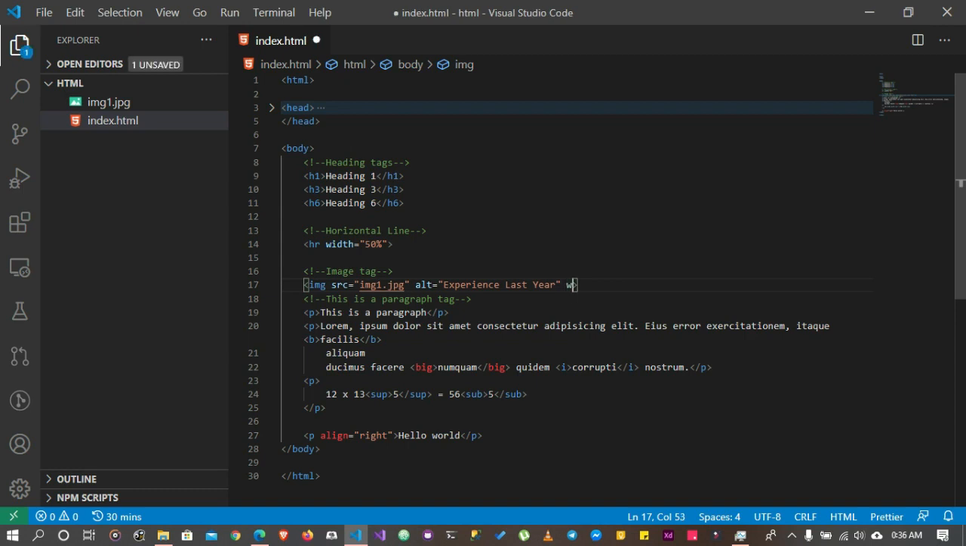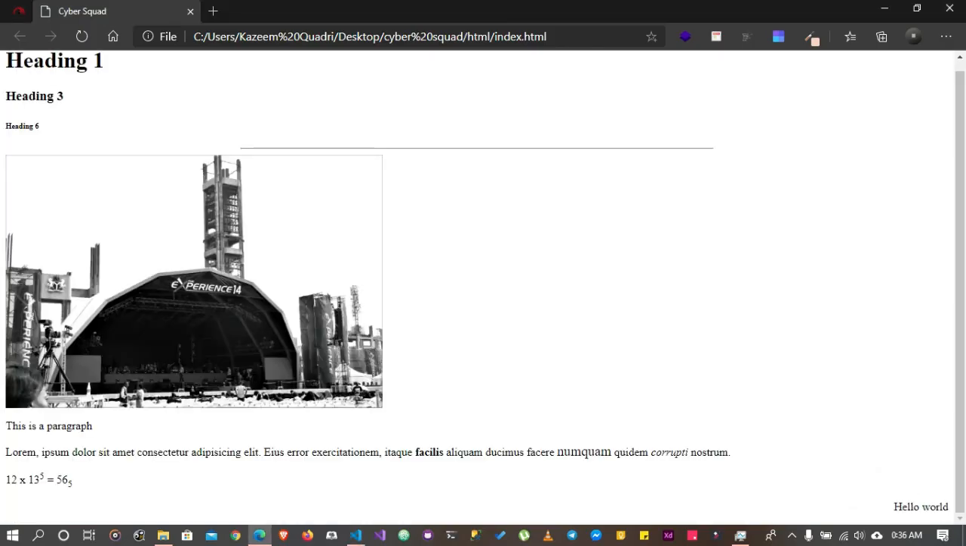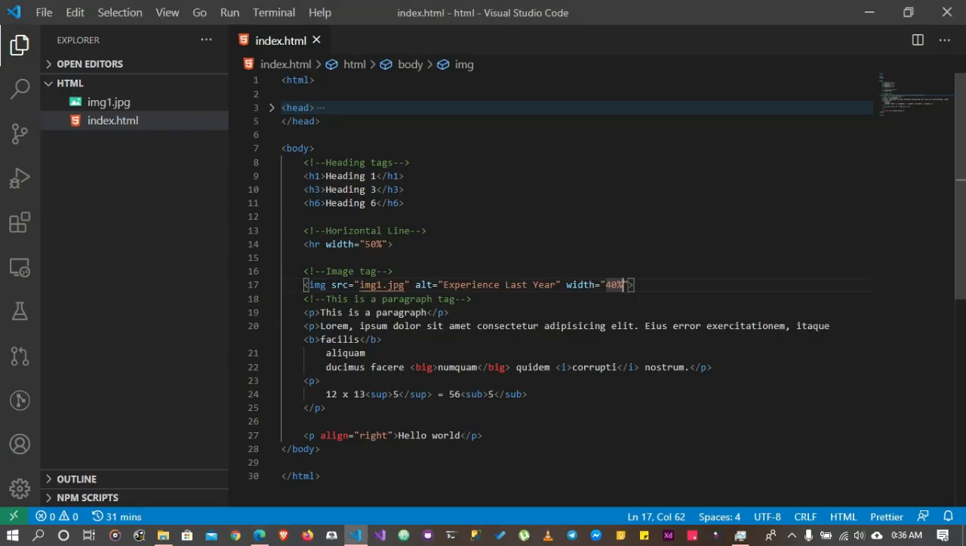So I'll say width, and I want to use the width by, maybe let's say make it 40% of the actual width. So save and refresh. So now this is the image we added to our HTML document. So I reduce the width using the attribute, and also alt is an attribute here.